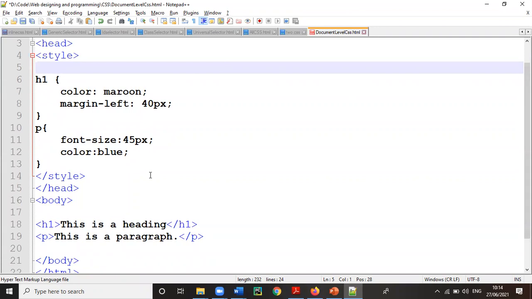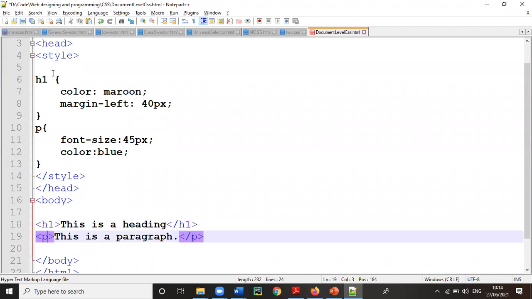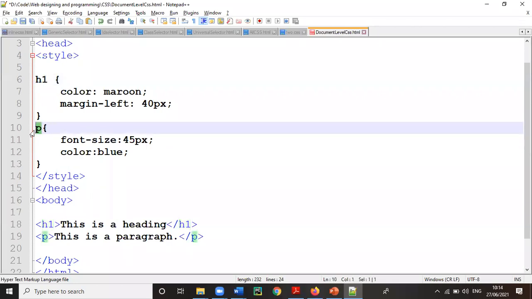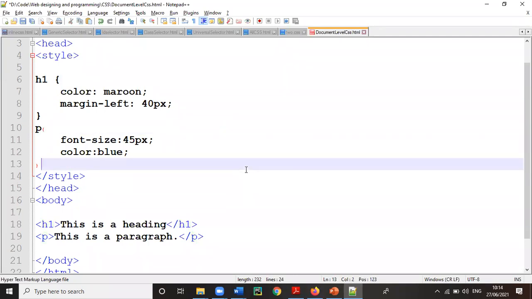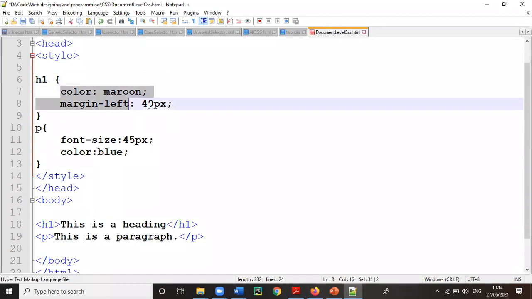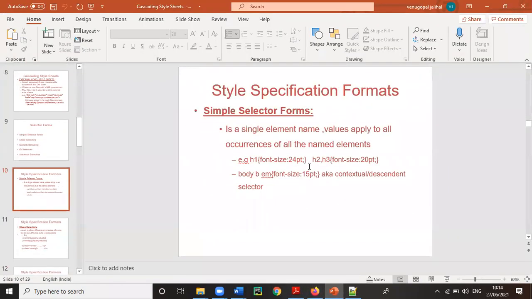Now, how do you differentiate a simple selector? If you are using H1, you are using P, and for H1 you are specifying the specifications, and for paragraph you are specifying the specifications. So that becomes the selector. If you have a selector and then the style specifications of property and values, then that itself is called a simple selector. First one, the simple selector.